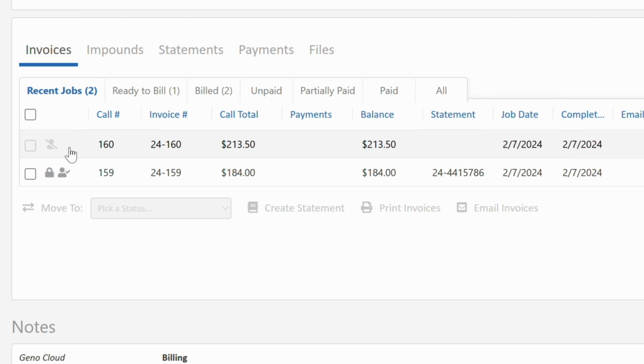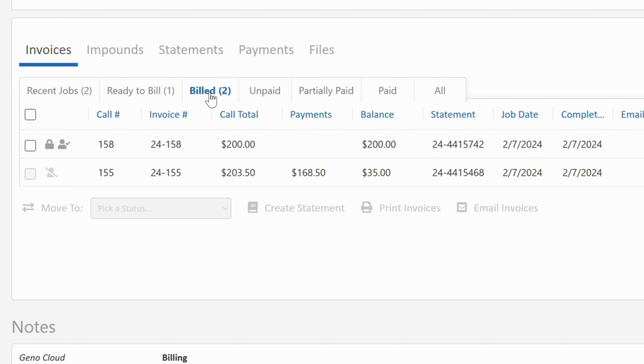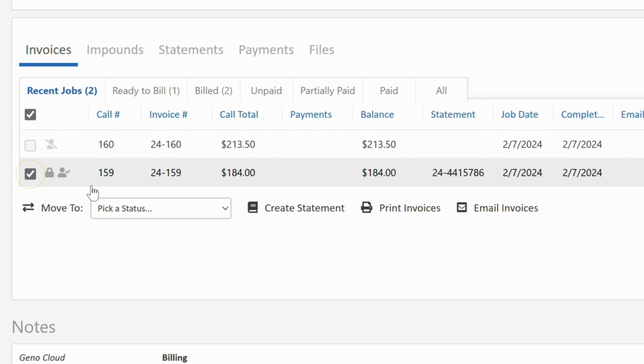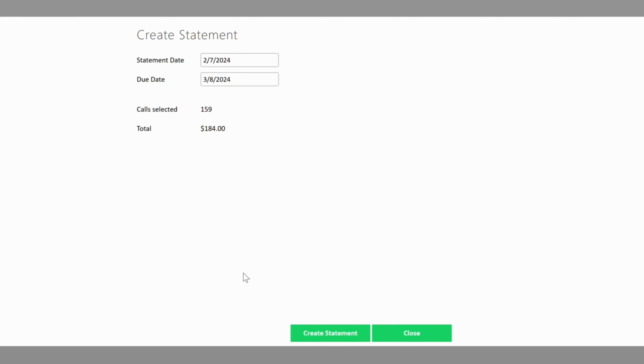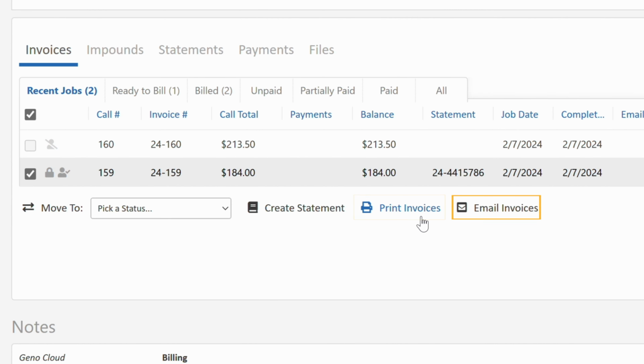Next, you're able to select any calls on this screen and move them to the next bucket in the workflow, such as the Ready to Bill or the Build tab if the call has already been billed. Note that TowBook will automatically move these calls to the Build tab for you once a statement has been created for them. You're also able to create a statement for the selected calls in the Recent Jobs tab by selecting the Create Statement button. Or you can print and email the individual invoices from here also.